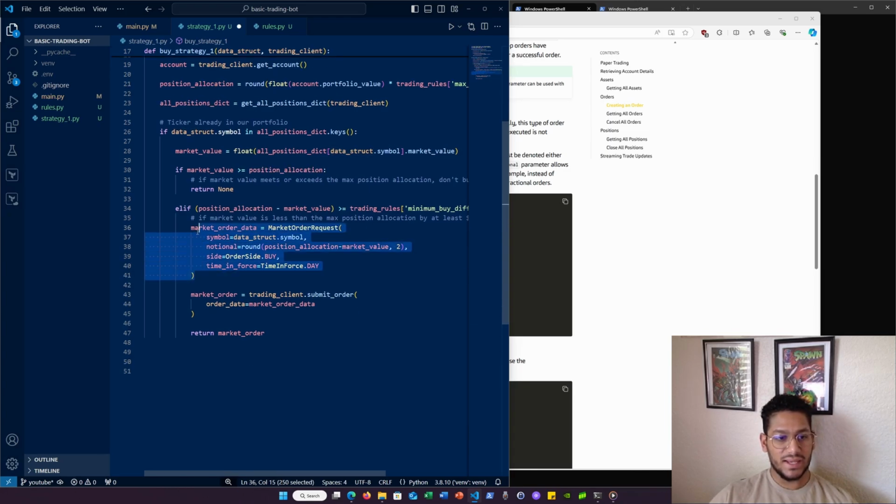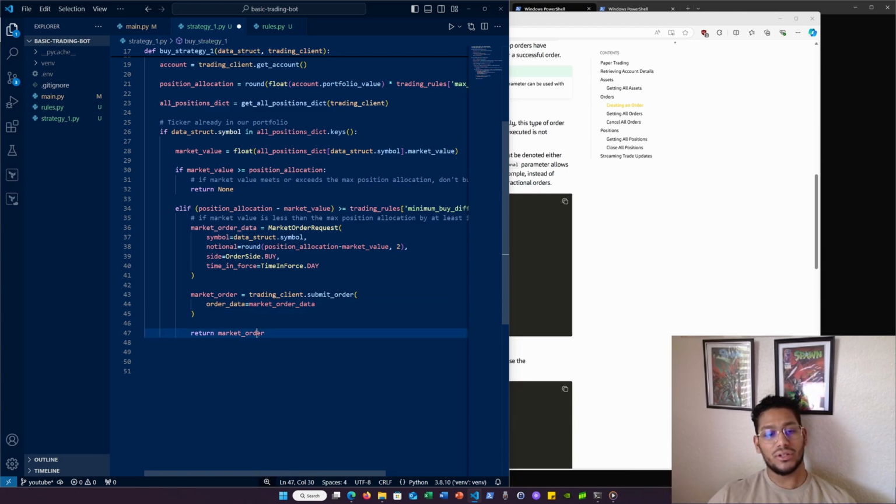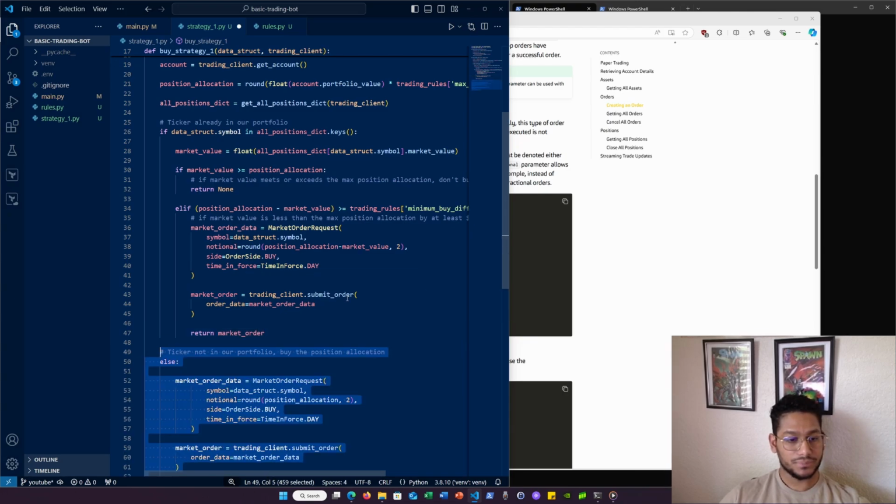Once you have this data for the position, you could actually call the trading client.submit order function and provide this market data object into this order data field. And that's going to actually execute a market order using the market data that we define here.